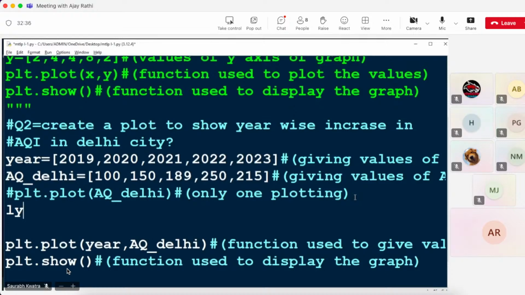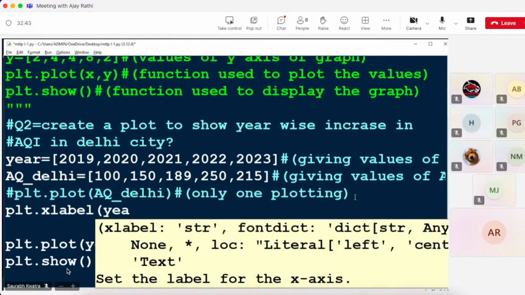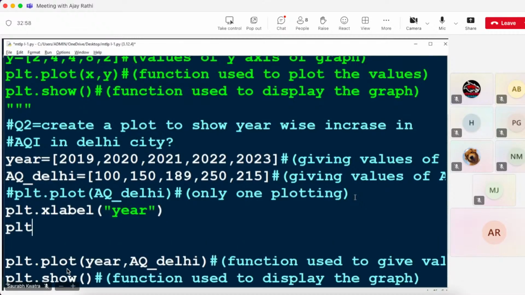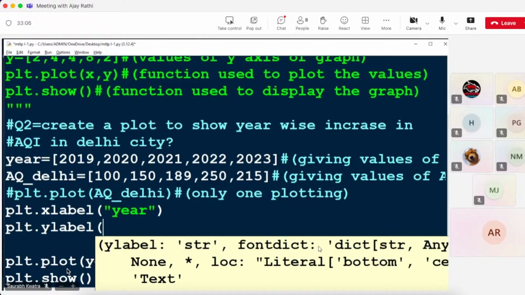So just write plt.xlabel and try to give a label for it. You see it's asking for the string, so you have to put it inside quotes. Year, cool. And for my y-axis I have my AQI hyphen Delhi, ऐसे लिख देना, or just write AQI because later on we have to convert anyway. AQI.